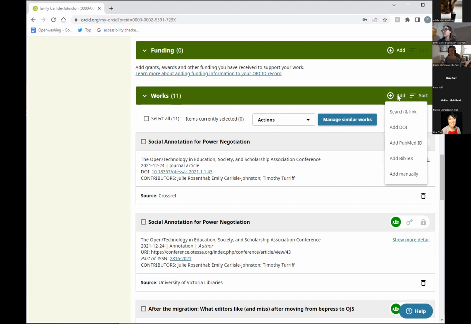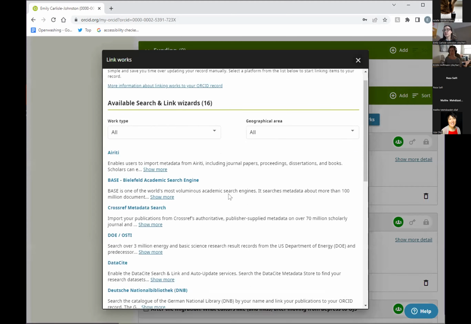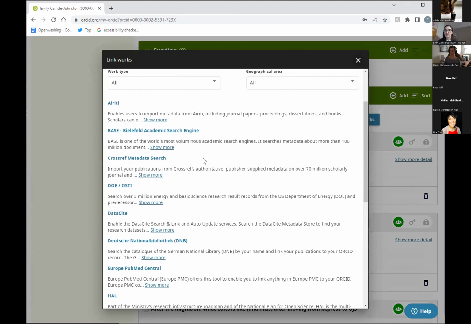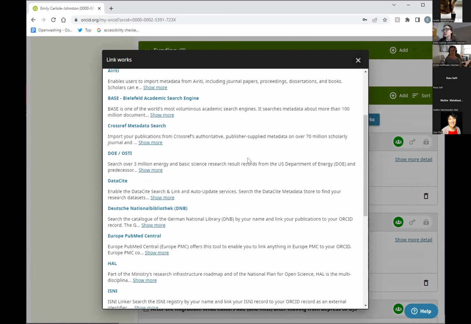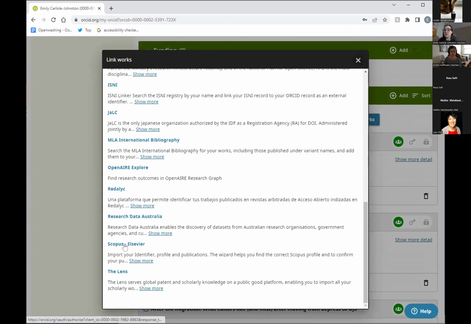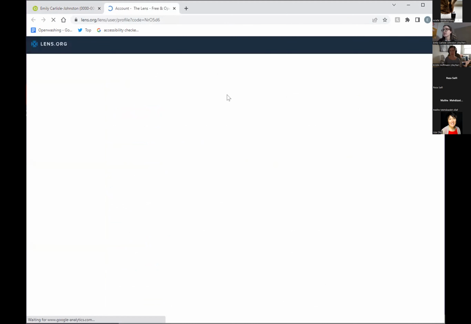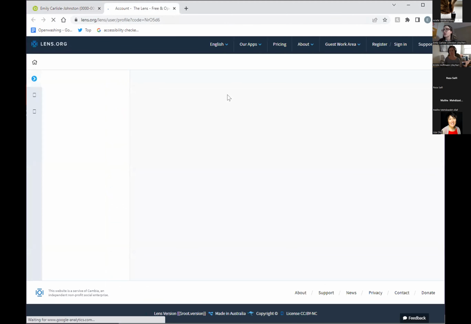So here we go to the add button and then the search and link. Now we're seeing the search and link wizards that are available. Here's the Crossref metadata one that we just saw a demonstration of, Scopus here, which we said we recommend, and then the Lens is at the bottom here. And as I said, it is going to prompt you to create an account or to sign in. So that's what we're going to see as we log in here.